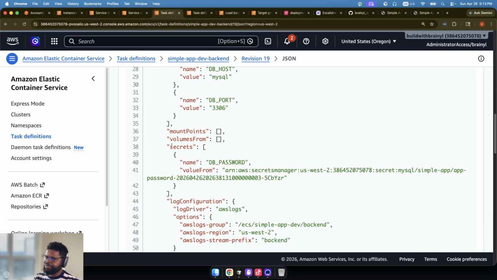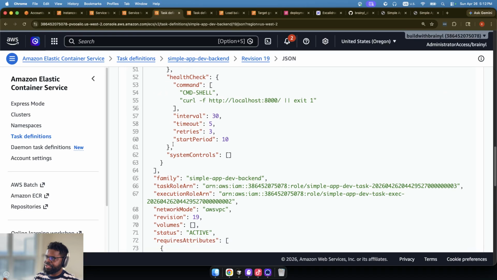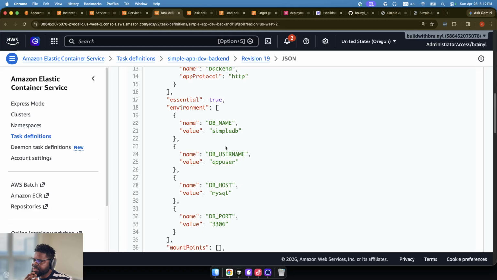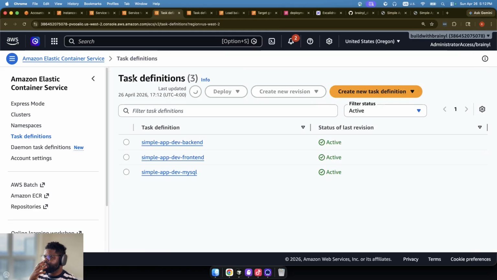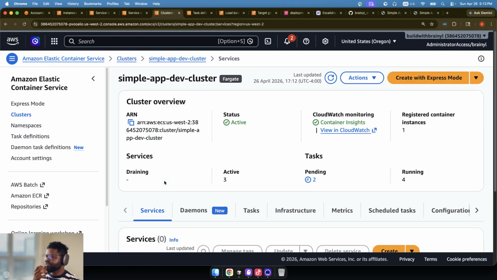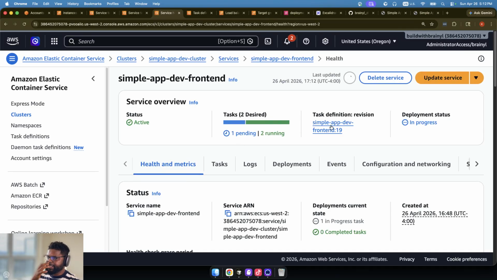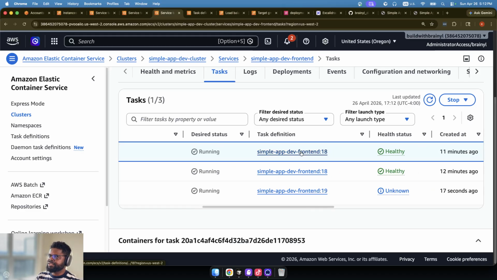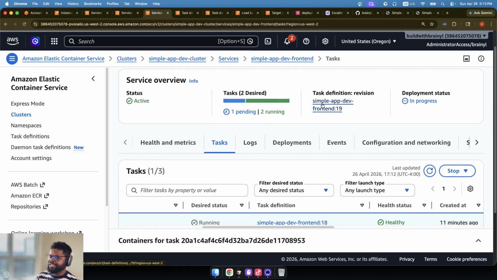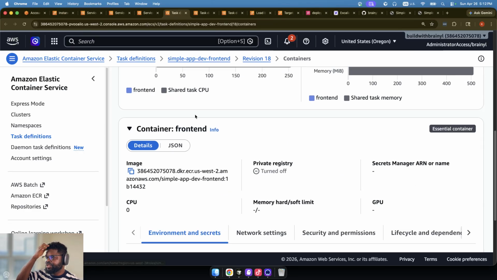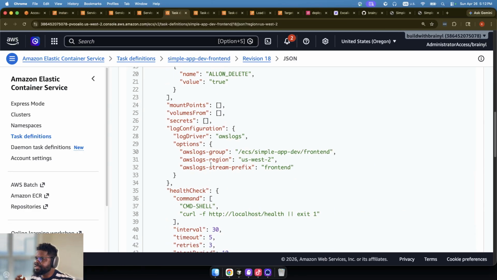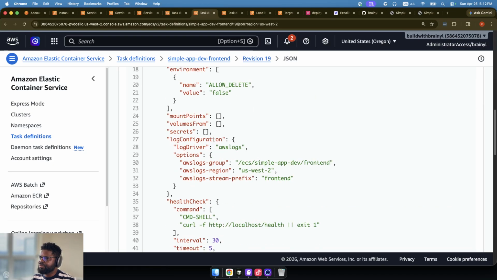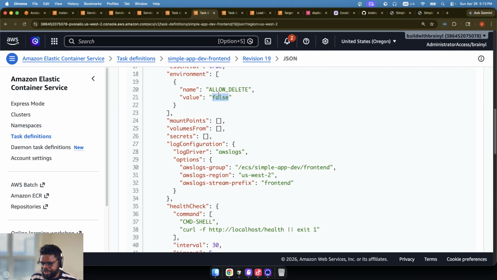So if you see the environment variable here, let's scroll down to find it. For 19, allow delete, no, this is backend, right? No, we're actually looking for the front-end definition. So we'll go to the cluster, we'll go to the front end, and in front end there's 19 trying to come up, but right now we're actually running on 18. So let's check 18, and then also let's check 19, right? So 18, if you check JSON, what you notice is that allow delete is true, but the 19 that is coming up, if you check JSON, allow delete is false. So that's the one we're trying to deploy, right?